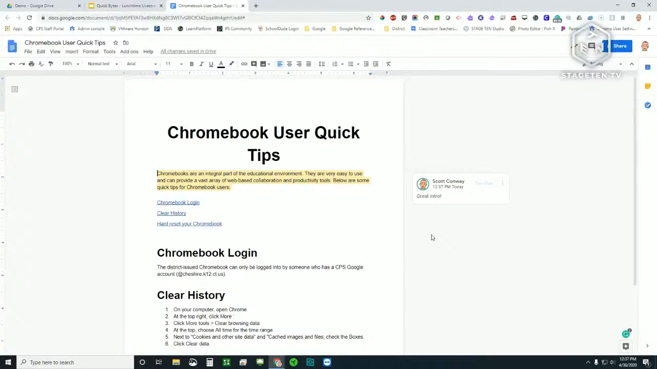I use this a lot of different ways, whether I'm collaborating with colleagues on a document or giving feedback to a student. This is a great way to just insert that little bit of feedback. And if the student happens to be in the document, or your colleague happens to be in the document at the same time, they're going to see this. They're going to see it live, real time. So it's a great little tool for collaboration and providing that feedback.